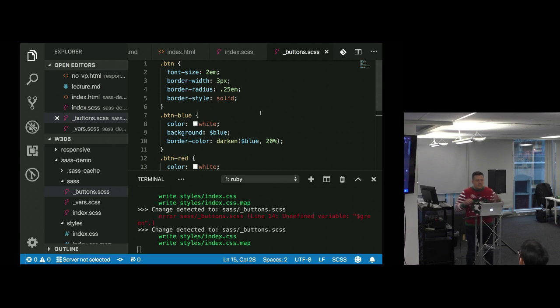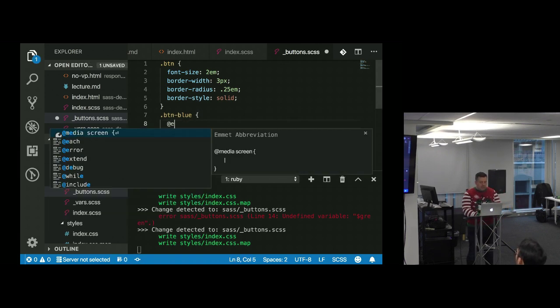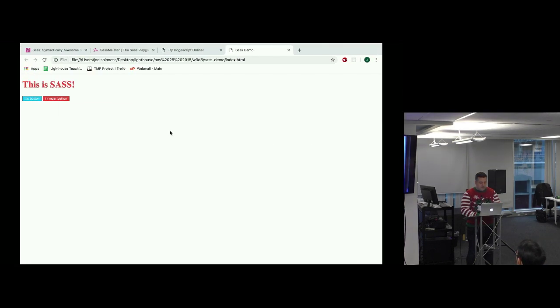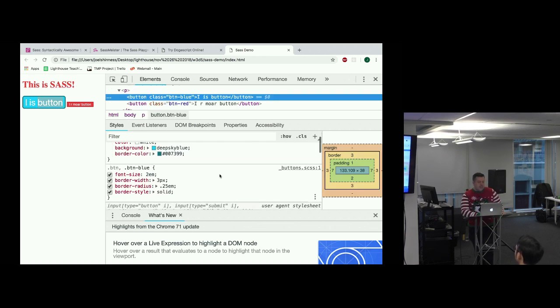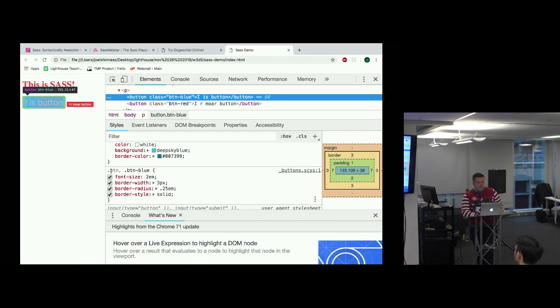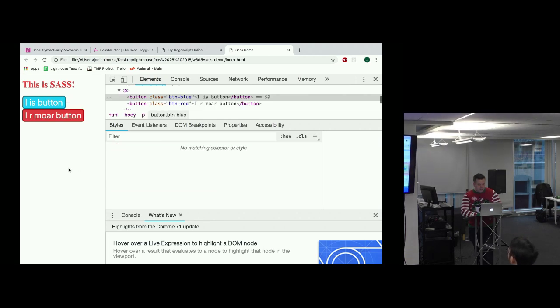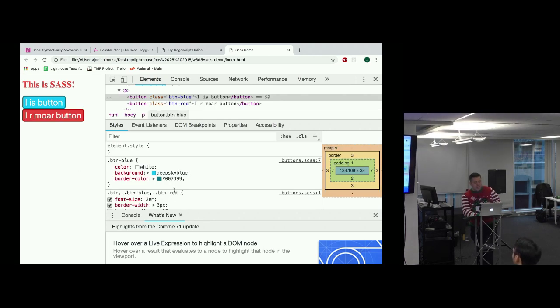So what I can do is there's a few different ways of doing this. I'm going to show you the first one, and it's extending. So I'm going to say that button blue @extends button. So now this happens. How did that happen? Well, if I inspect this, I can see that it has some things from button blue, but it also has some things from .btn blue. And if I make button red @extend button, same thing's going to happen, and now it's button blue and button red.